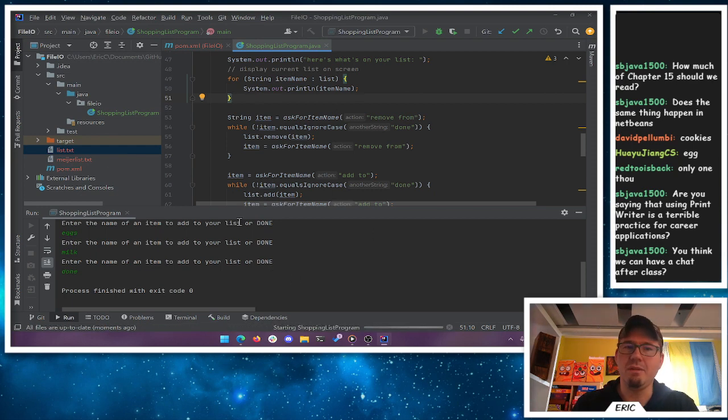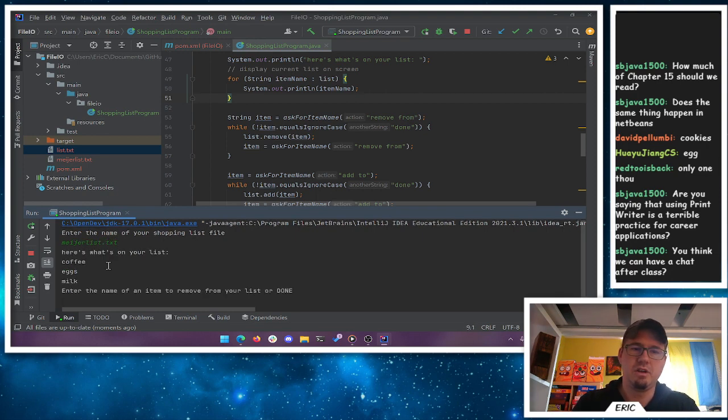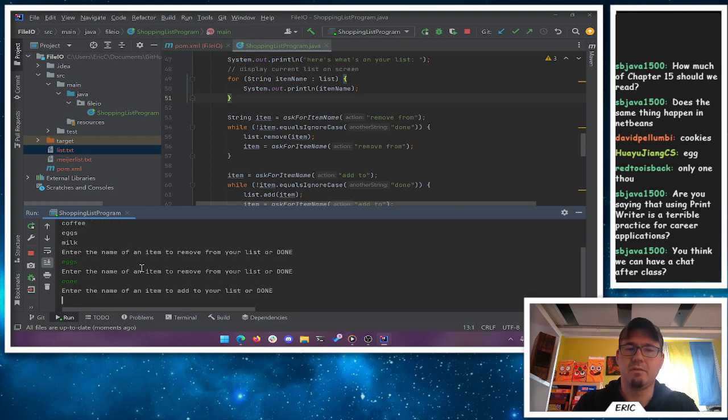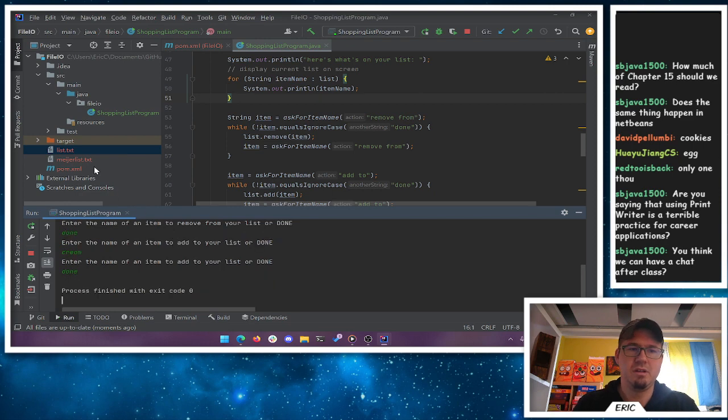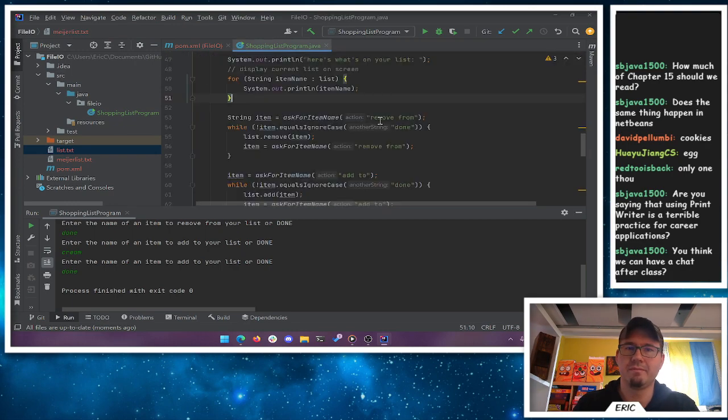Right, if I give it a different name, it's just going to make a new file for me. So this is the Meijer list.txt. Here's what's on the list. Enter the name of an item to remove. All right, we bought eggs. Done removing things. Let's go add cream. And done. And now we have coffee, milk, and cream in the Meijer list. And we have coffee, cookies, milk, and cream in our regular list.